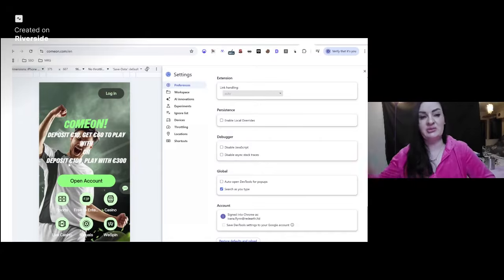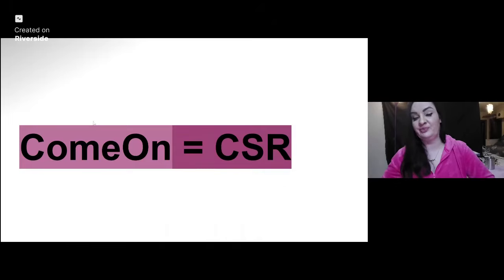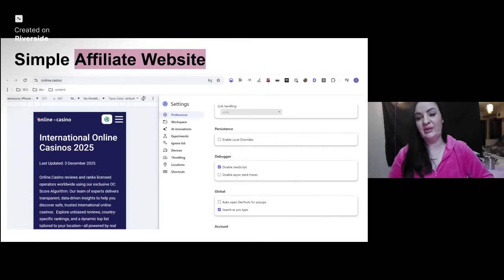We still see the carousel. We still see the happy person there. We still see the offer. However, if I click Disable and refresh, we will see a black page. Simple test, simple solution. Come On is JavaScript heavy and is client-side rendered.